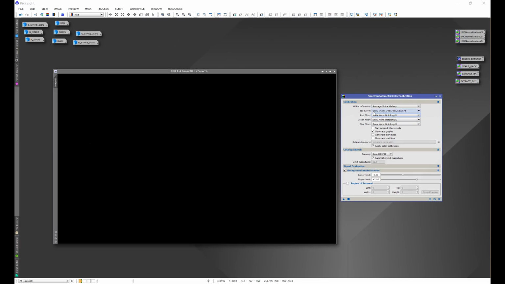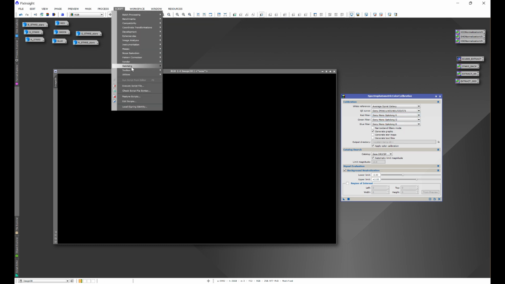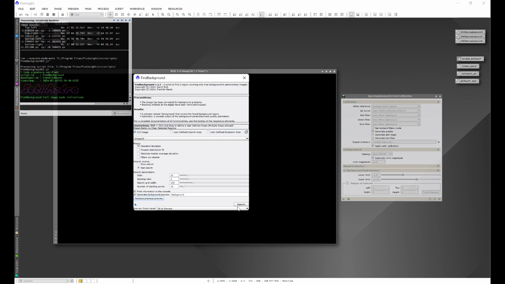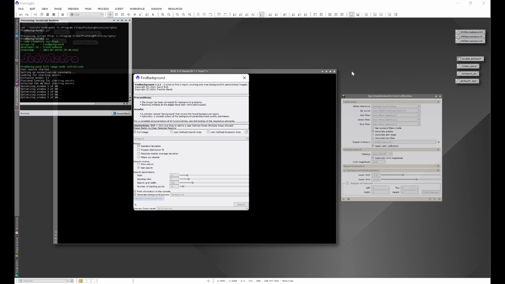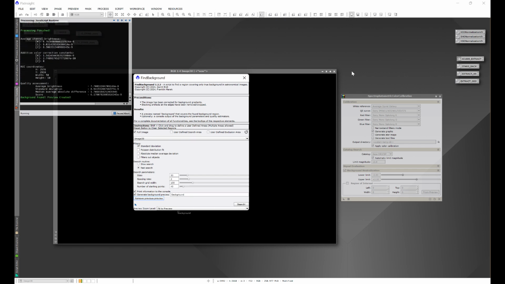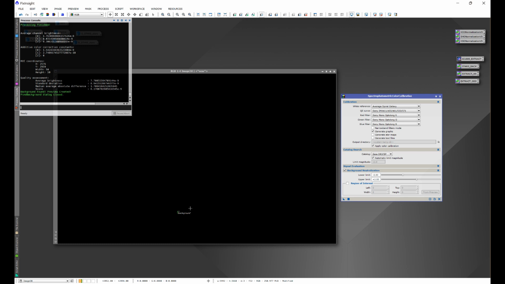So now that we have our sensor and our filters used, we need a background sample. We're going to go to Script, SETI Astro, and we're going to go to Find Background. Click Search, and the script will go ahead and find the ideal background to get a preview sample from. So now we have our background. We'll exit out of the script, and you can see the background sample there.